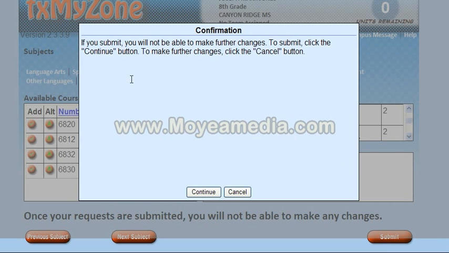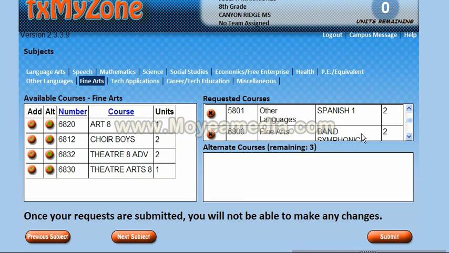And when you click submit, it's going to say, okay, are you sure? Because once you hit continue, you're not going to be able to make any changes. In order to make changes, you'll actually have to contact your counselor or the counseling office for us to reset it for you and get it correct. So I'm going to go ahead and click cancel here so I don't submit for this individual.